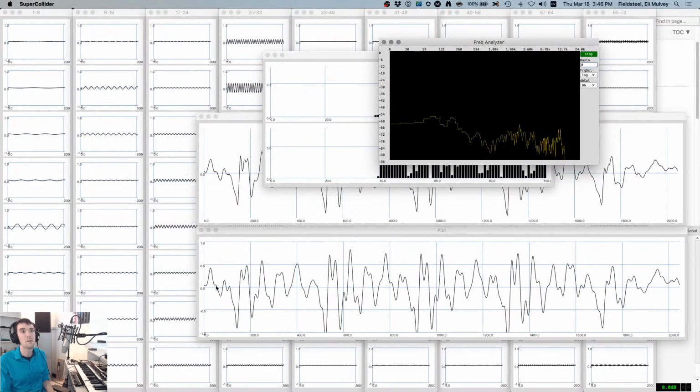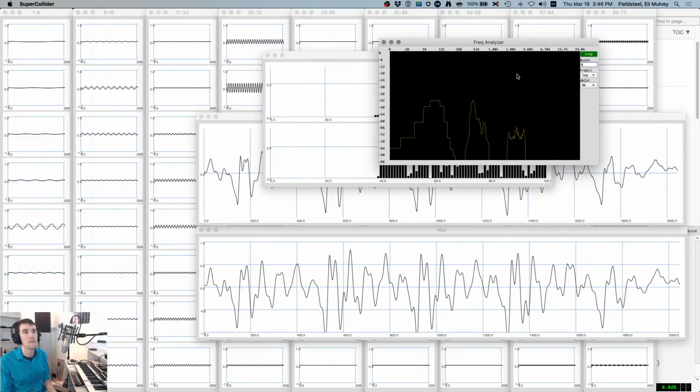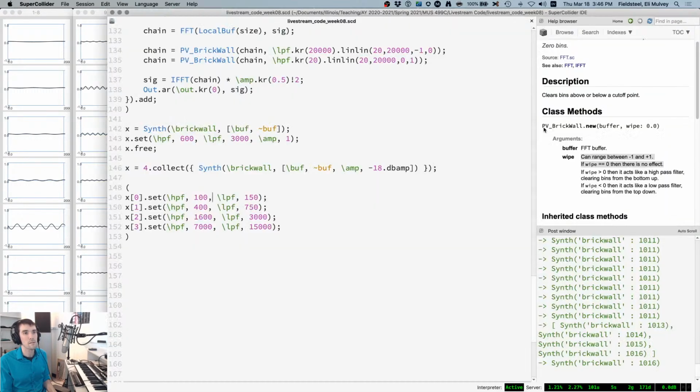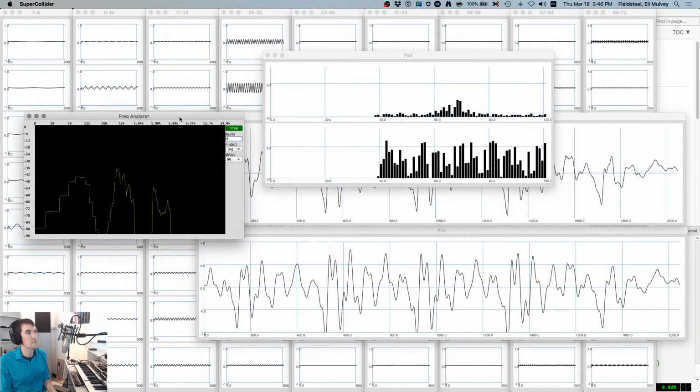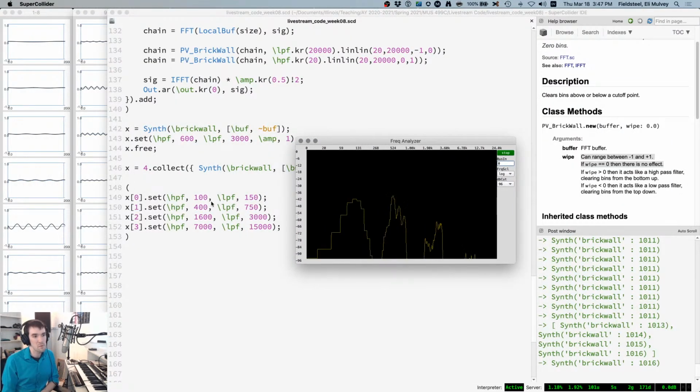Let's look at the full spectrum. So I've made four bands here, 100 to 150, that's this one here, 400 to 750, that's this one here, etc., etc. And so you can see it's a brick wall filter. There is nothing in the empty space between the bands.